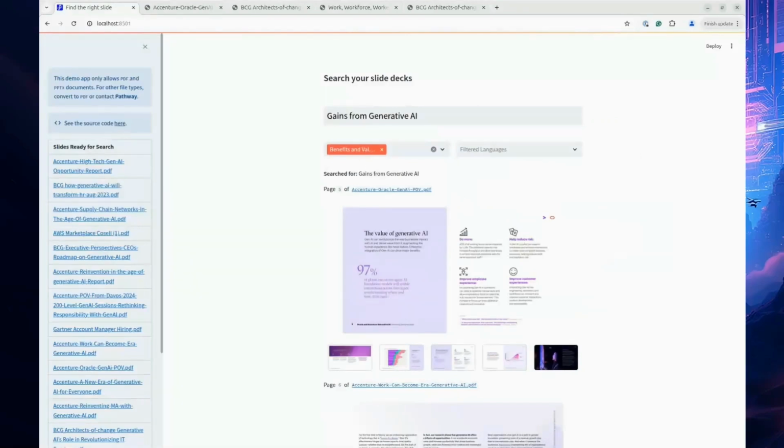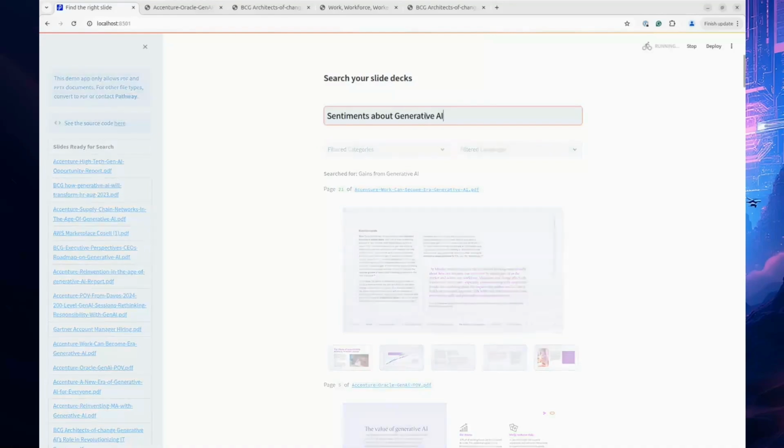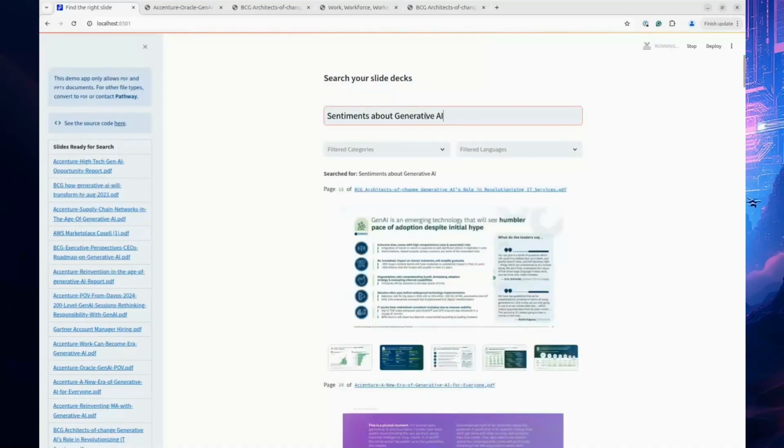Let's remove the field. And the last query I want to show you, let's ask about sentiments about generative AI. And this prompt is designed to fail. So what we see is not very relevant, but that's because the presentations don't have anything on the topic.